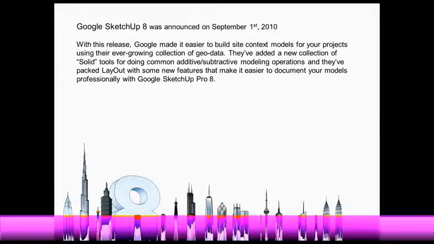Hello, everyone. I hope you can hear me. Okay, so as Wilson said, I am here with Microdesk, and we are going to talk about Google SketchUp 8 today. It was announced in 2010. As you can see, they released it in September. It is a free download for most of the SketchUp tools that we are going to talk about today.